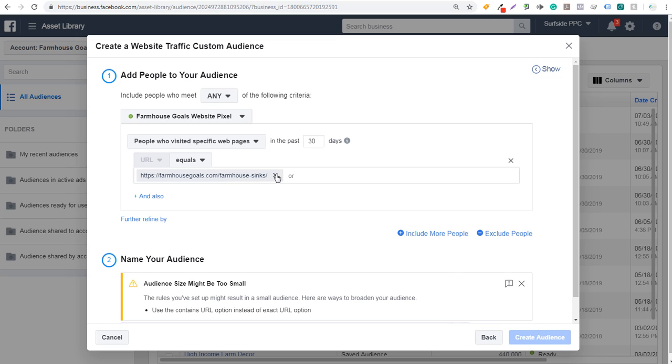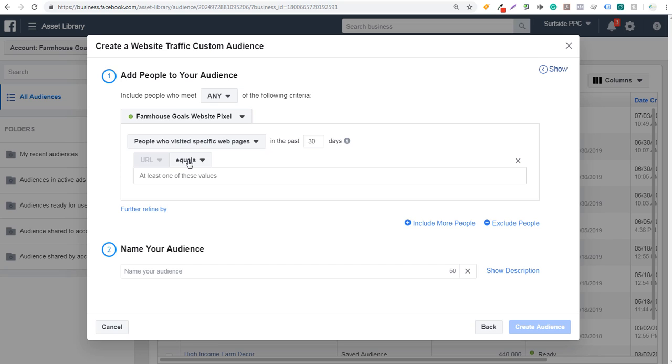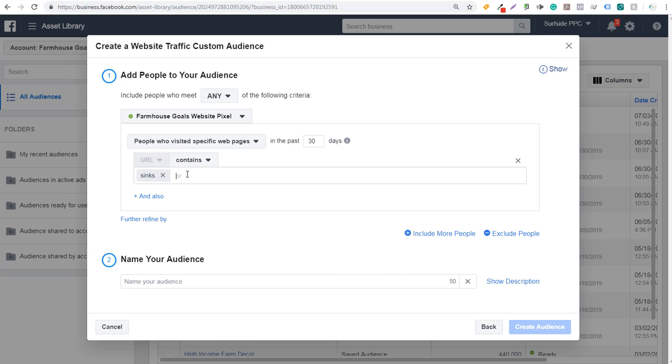So we're going to get rid of this real quick and we'll use the sinks example. So I want to target anybody who has reached a page that contains sinks in the URL. So it doesn't matter if it's cast iron farmhouse sinks, farmhouse fire clay sinks, kitchen sinks, bathroom sinks, all these different options. I just want to reach anybody who has visited a page in the last 30 days. I can increase this time, I can decrease this time, that contains sinks. So it's really that simple.